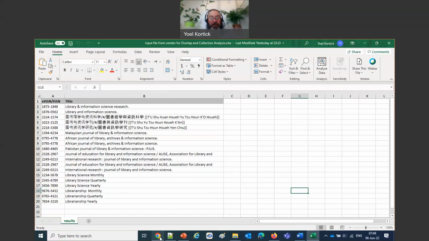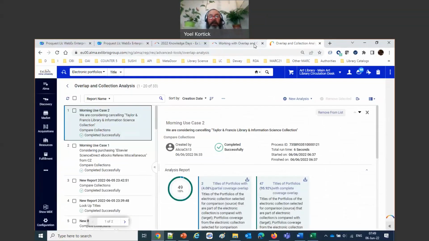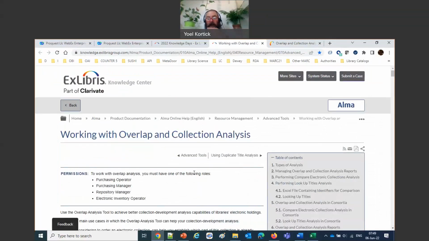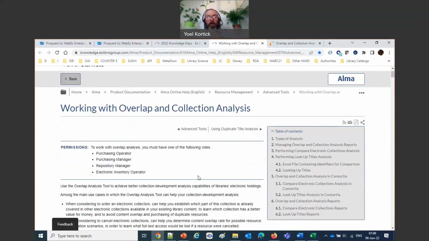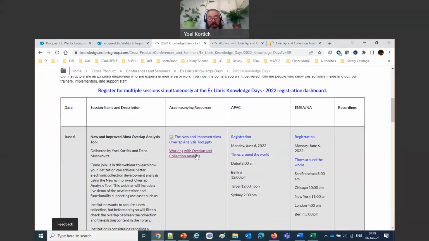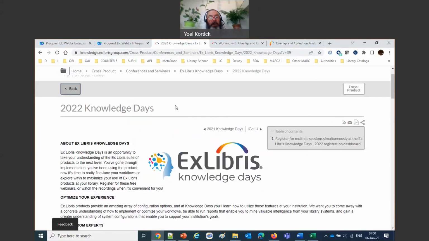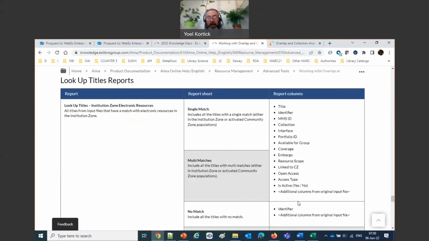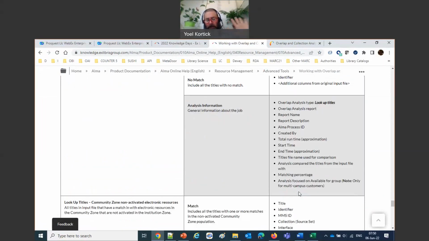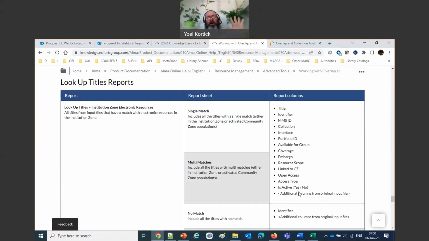As far as exactly how this file should look, you can come here to the working with overlap and collection analysis, the screen that I pointed out before, which is linked directly from the Ex Libris Knowledge Days page. And here you've got a section on lookup titles reports. And here it tells you what can be in that input file. So I'm not going to go into the makeup of the input file now. It's all in here.